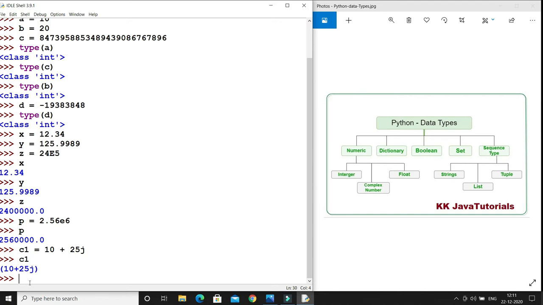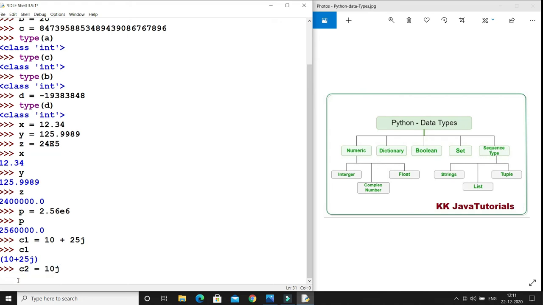Now it doesn't mean that you always have to write the real part. We can create C2 equals, let's say, 10j. This is also a complex number. Here you can also use the type function to check the type, either int, float, or complex.